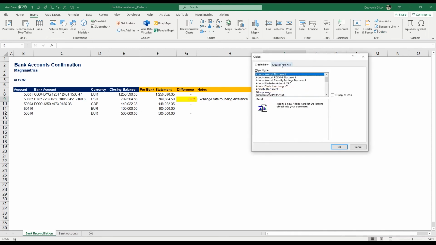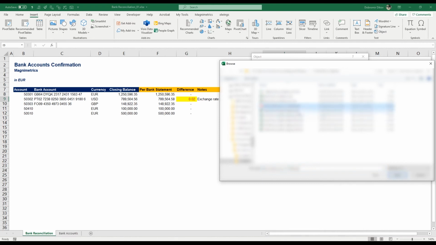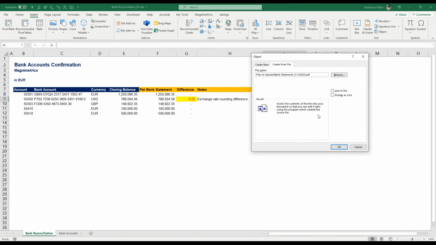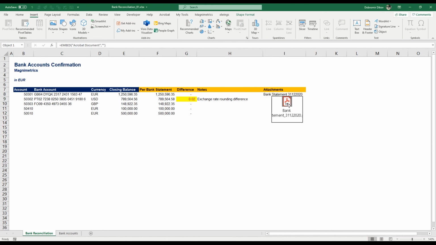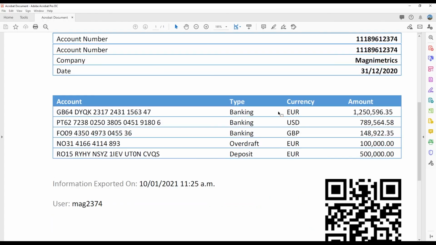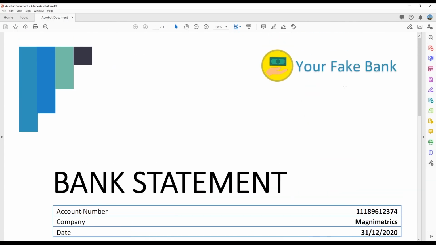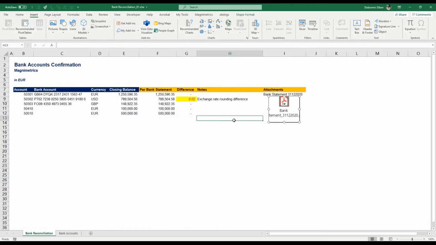Another way to have the attachment here is you can go to Insert, go to Object, and here you can go to the tab Create from File, select the bank statement, and click Insert. And here, don't click Link to File because then it's always going to be linked to the source file. Click Display as Icon and click OK, and you can see here the bank statement PDF. And the best part is that if you double click it, it will open, and that way you can share just the Excel file, and it's going to have the bank statement within your bank accounts confirmation file.